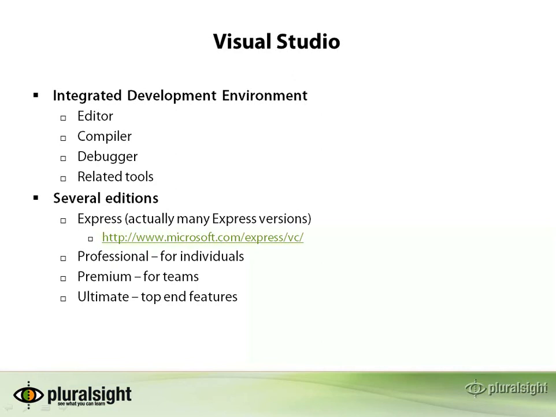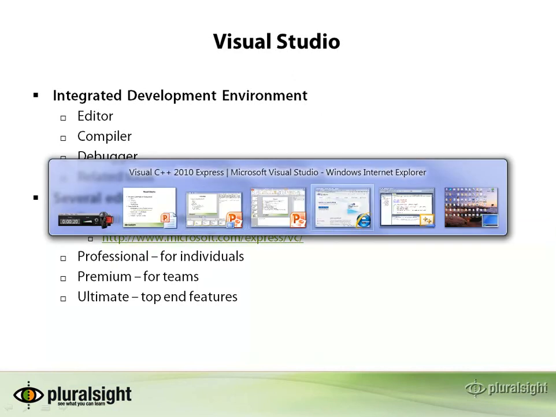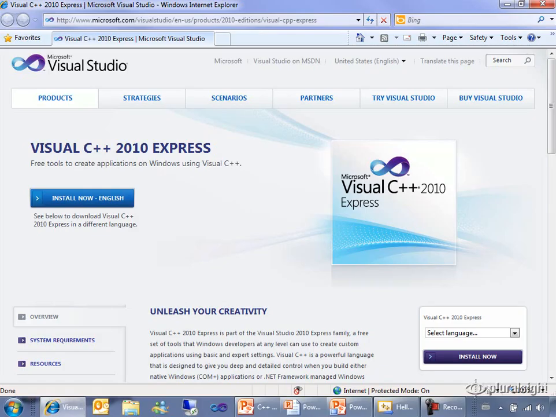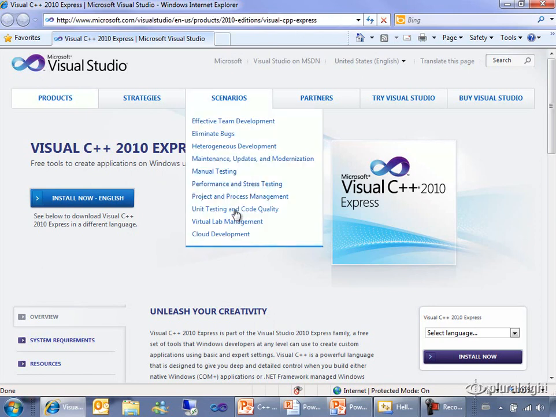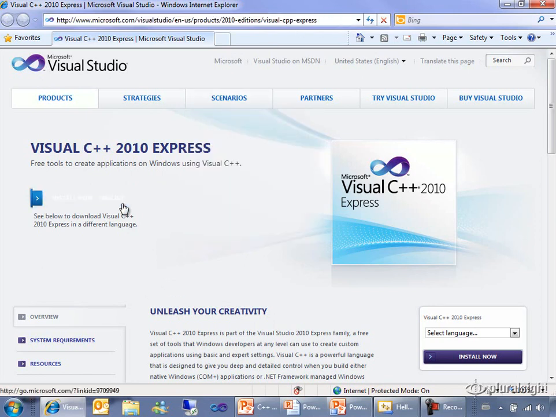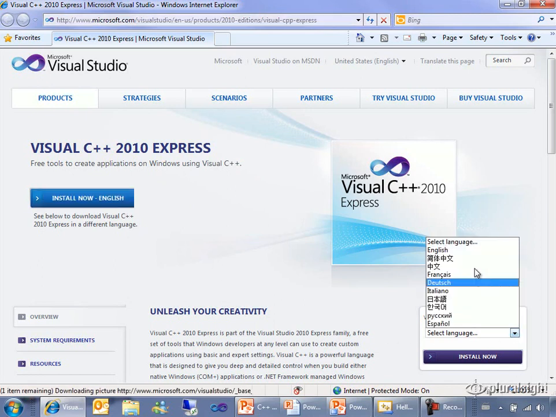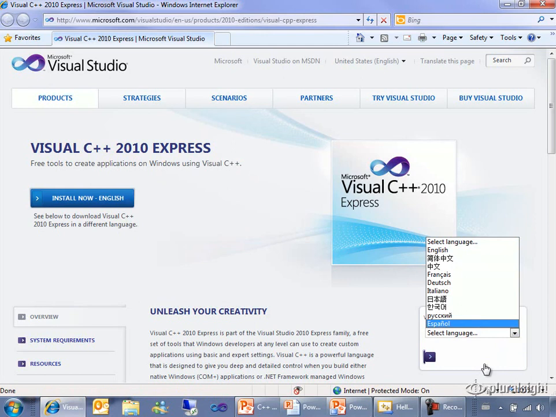To get your own copy of Visual C++ Express, you can follow this URL, www.microsoft.com/express/vc for Visual C++. And that will redirect you, depending on your location, to a more complicated URL, which you can ignore. And you can see here the giant Install Now button for English, or if you wish to install for a different language, you can choose it and click Install Now.